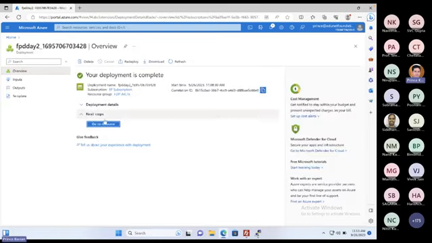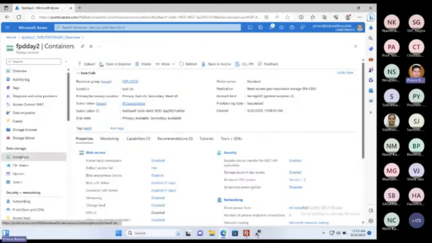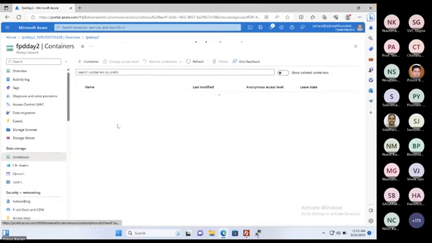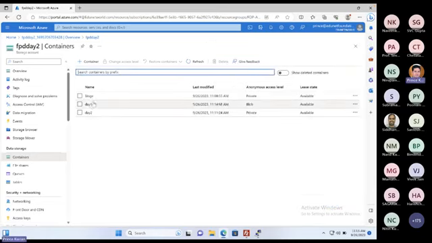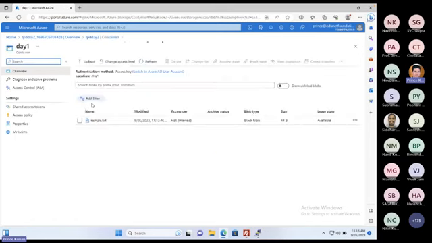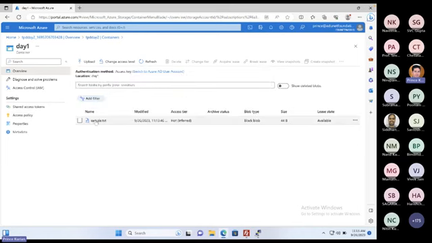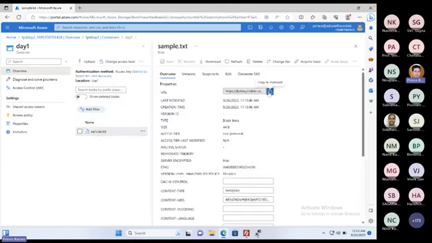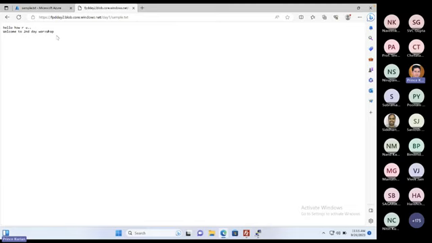This is the container. This is the storage account. Here the container. We have two, day1 and day2. Okay, it is updated over there. Now this file is there. If you want to see this file's content, the public URL is also available. I have made it public. Then you can see the contents. This is the file contents.